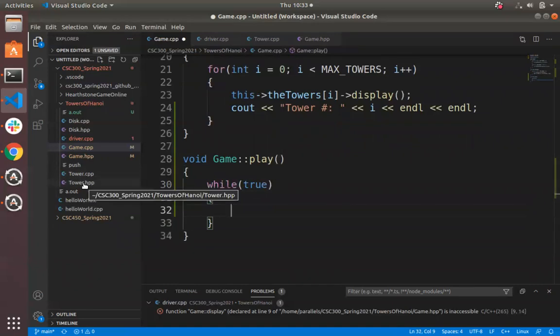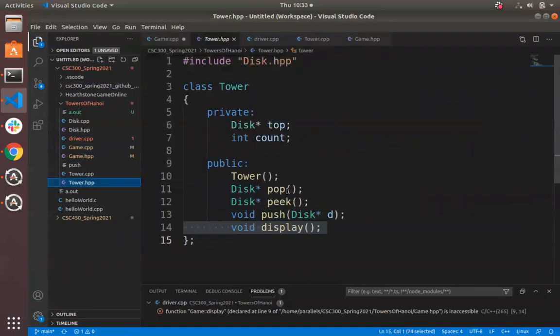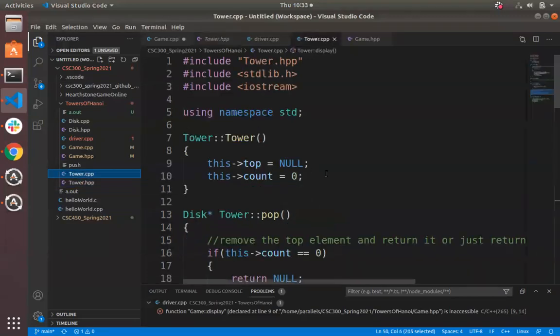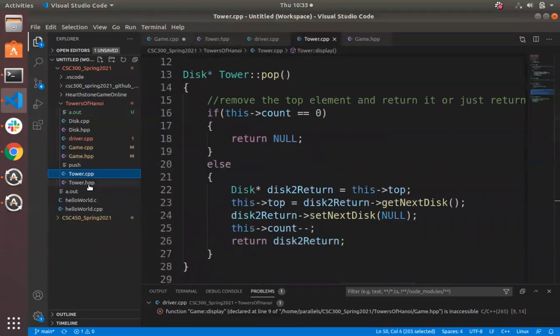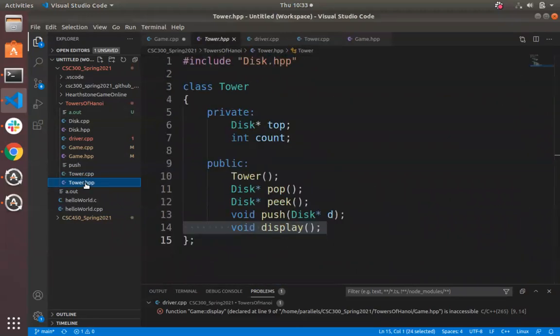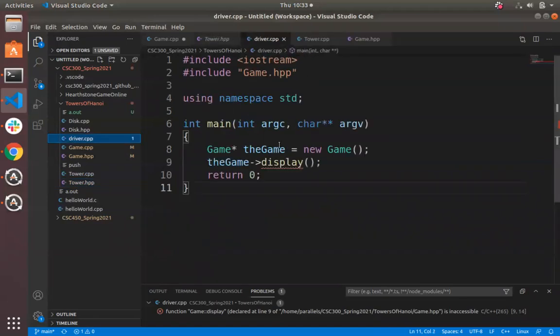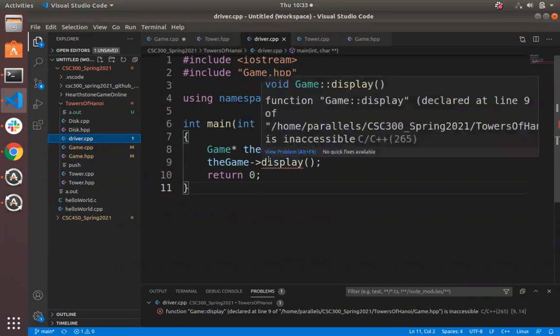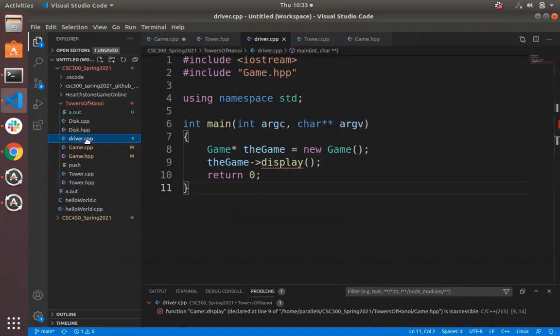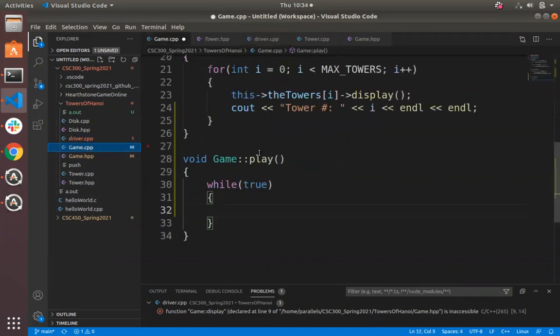Let's make sure we've implemented in tower the pop function. So we have it, and it takes a disk pointer off of there. And have we actually implemented pop? We have. Notice here, because I moved display into the private section, it's no longer callable right here, which is fine. We're going to be changing that in a few minutes. All right, so let's go back into game CPP.